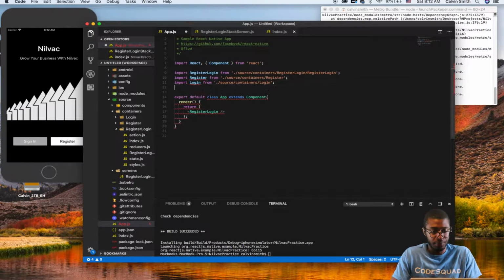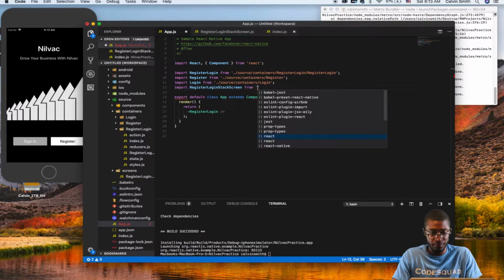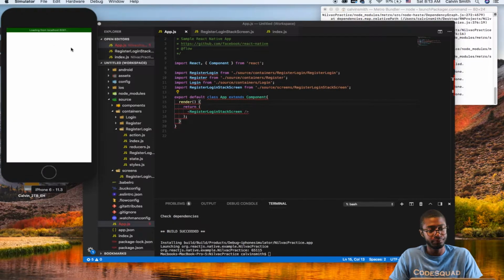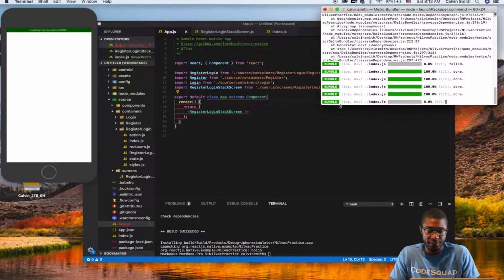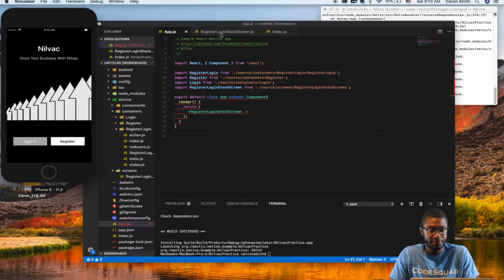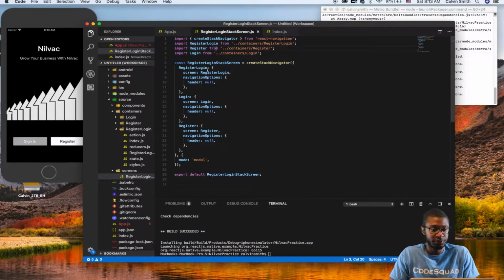Let's say import register login stack screen from source screens, register login stack screen, and let's show it. It should look exactly the same. It's loading right now. All right, so look, it looks exactly the same because our first screen is the register login screen.